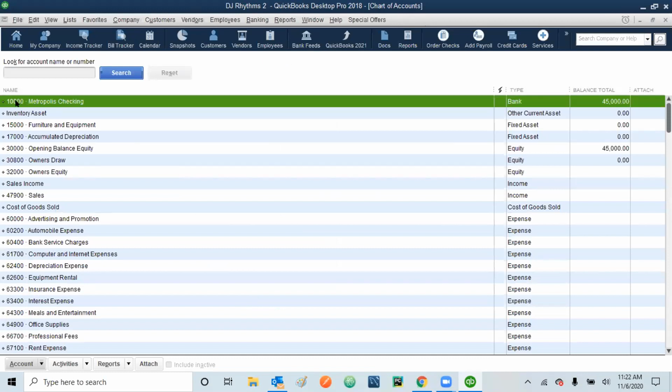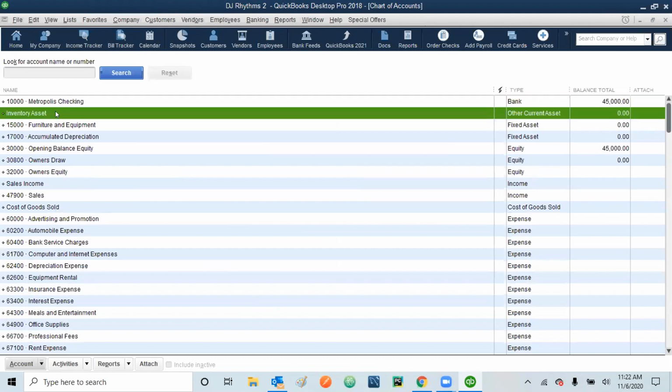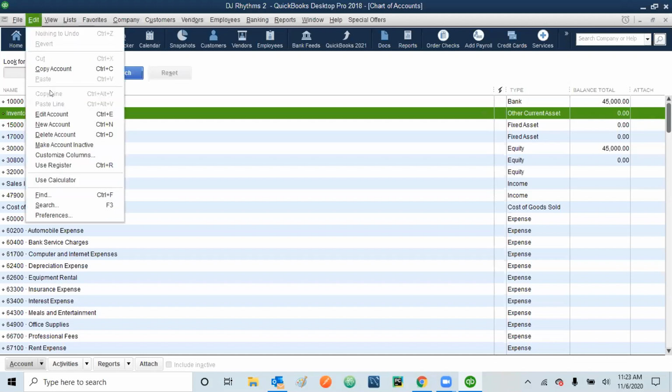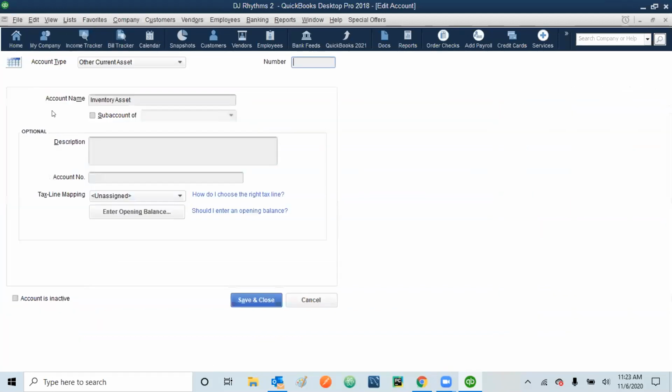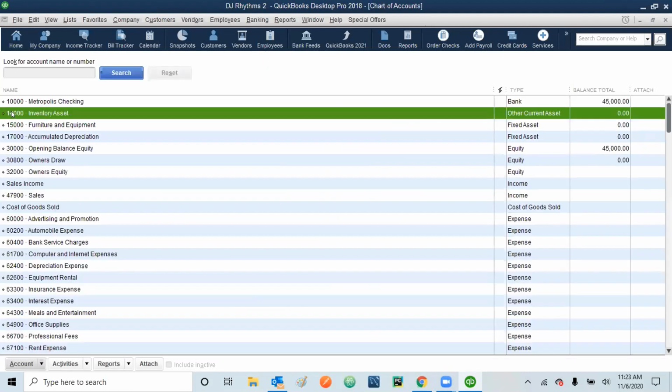The next thing we are updating is the inventory asset. Previously it did not have a number, so we are giving it one. Simply select it. This time I'll be selecting Edit from here, Edit and Edit Account. And here we are giving it a number, 14000, inventory asset, and then Save and Close. Now we can see that the number is also available in here.